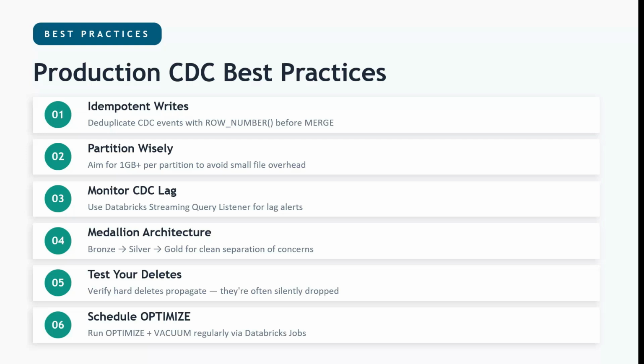Fourth one is use the Medallion architecture. Land raw CDC events in bronze, clean, deduplicate and merge in silver. Aggregate for business use in gold. The separation of concerns makes debugging and reprocessing so much easier.